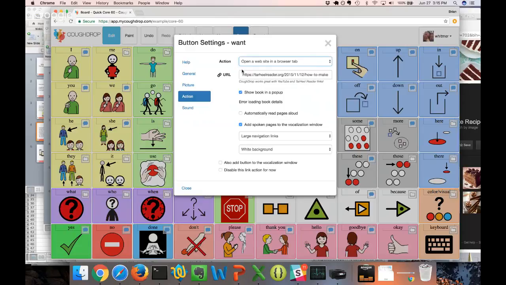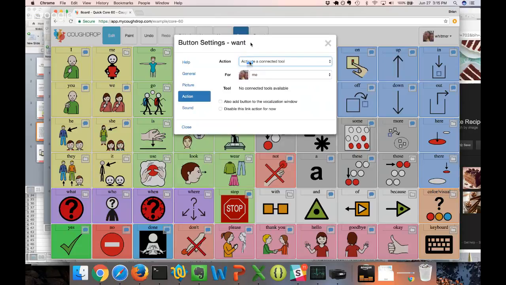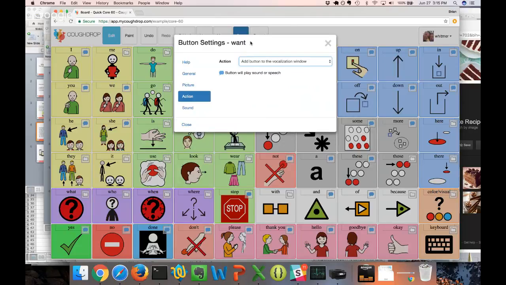We also have some third-party integrations, which I'm not going to talk about right now, but there's actually some options for other integrations that you can put in for other little tools and utilities as well. So there's lots of options for what the buttons can do when you hit them.